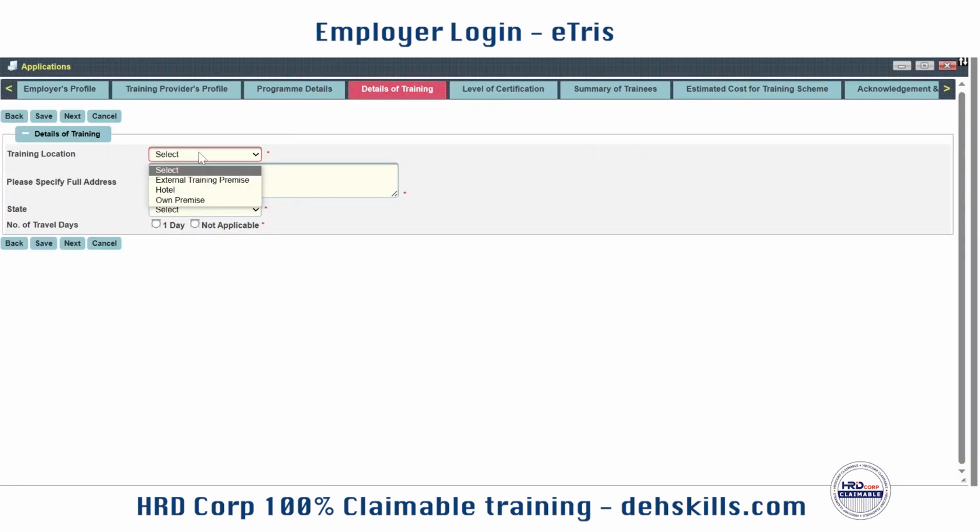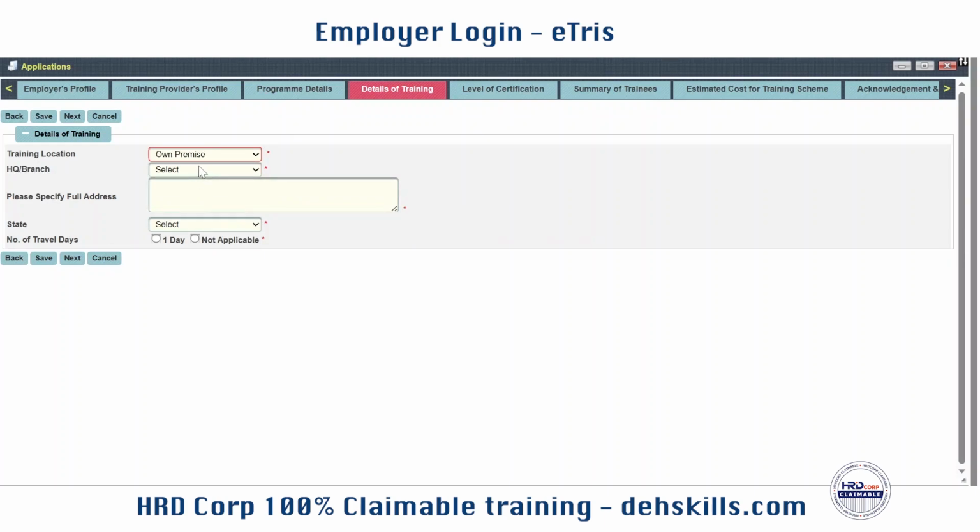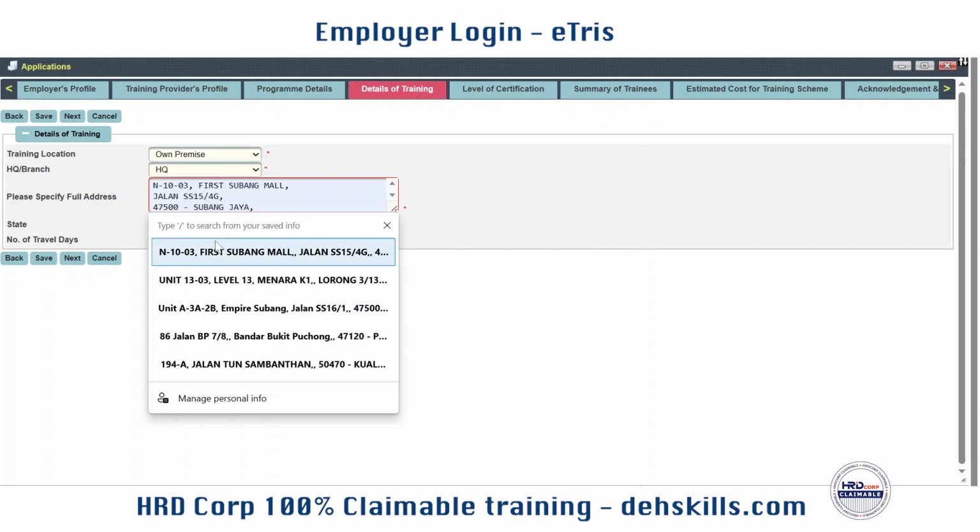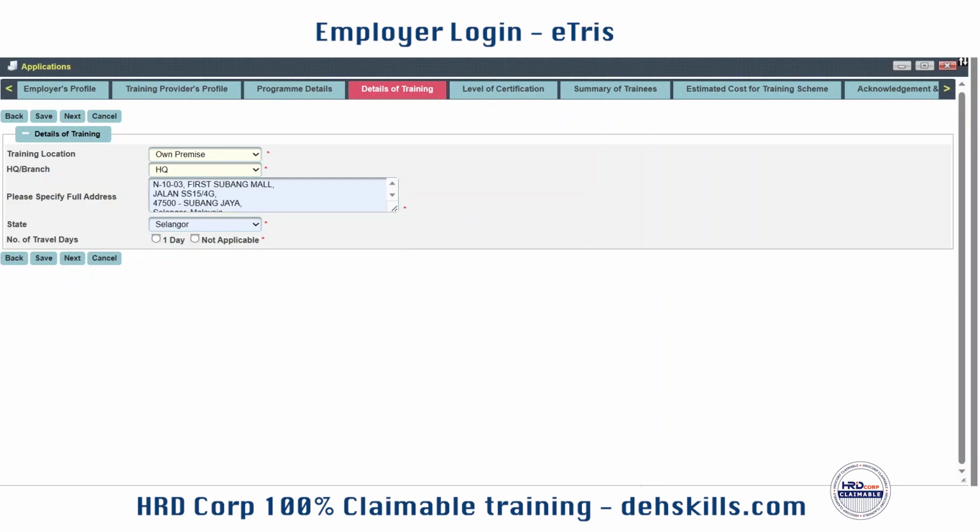So the training location will be either a hotel or your own premise. That means your own office, so your own office will be own premise. If you are at the branch or at HQ, you have to select properly. If you want to claim one more day for the allowance, you can put number of days as 1 day, and you can claim 1 more day's allowance. If you don't want to claim the allowance for another day of the training, just leave it as non-applicable.